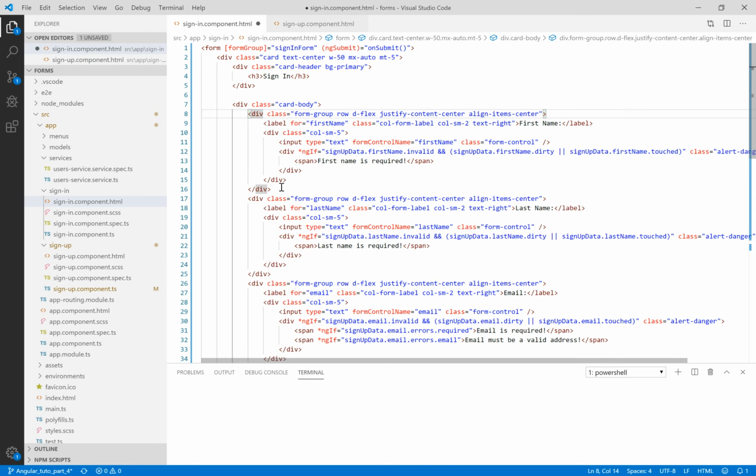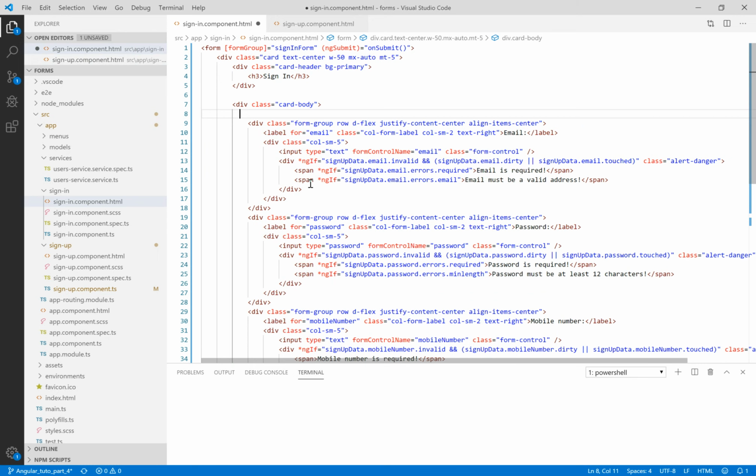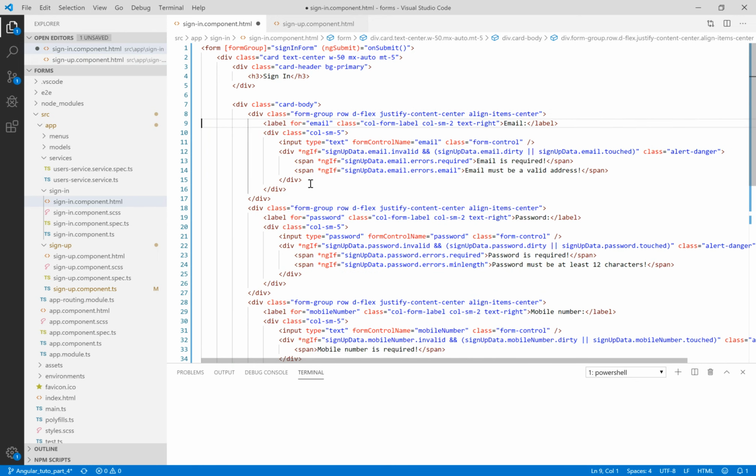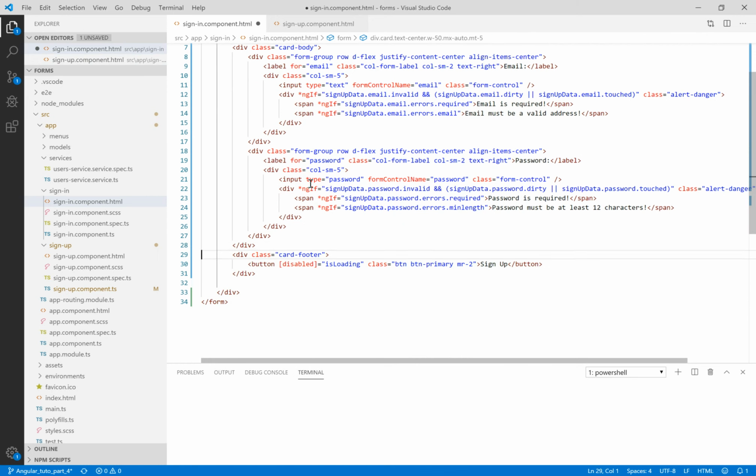So let's select all this and delete. Let's navigate to the button, and we need to delete the mobile number field also. So finally here we changed the button label to sign in.